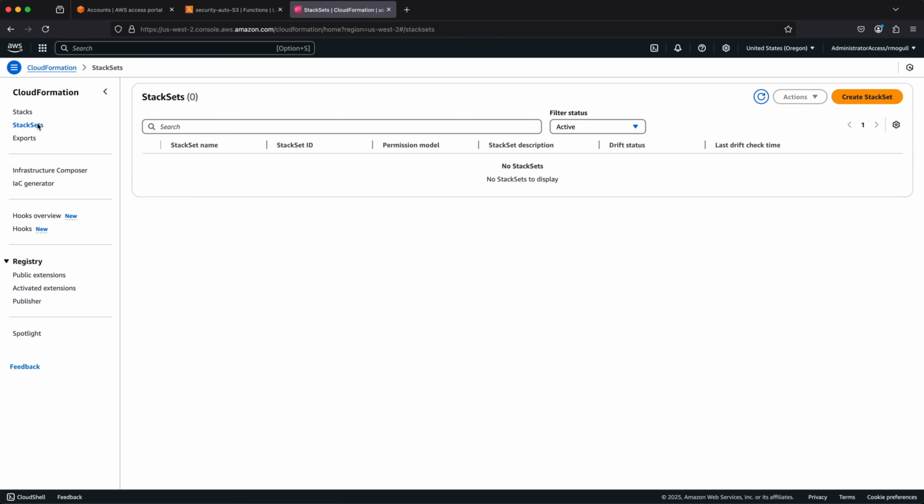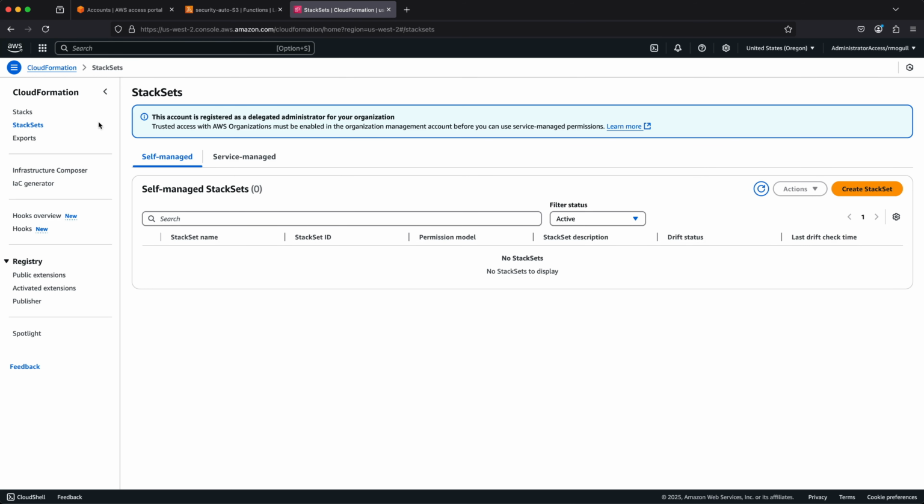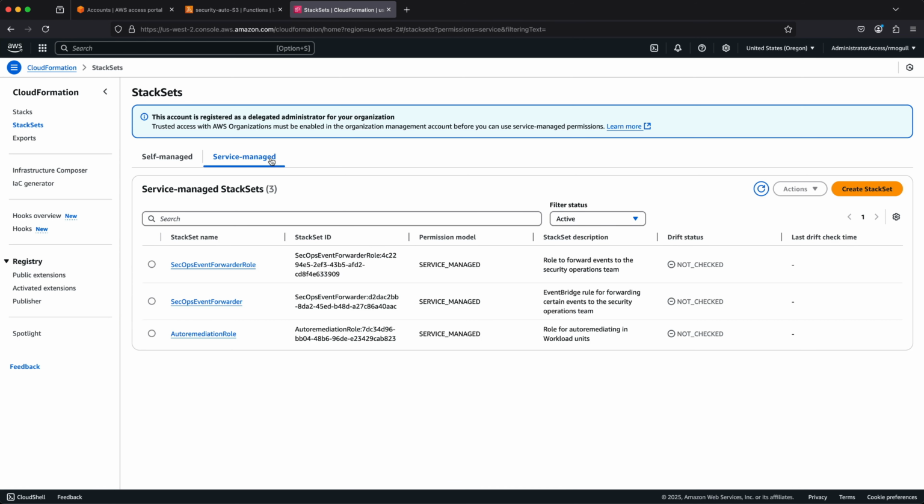And we pushed out that permission policy from stack sets. We're going to go to stack sets, service managed. And the policy, if you remember, was that auto remediation role. That's the policy that our Lambda function is assuming.